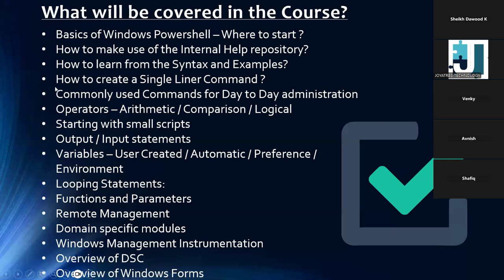We will start off with a very simple, basic one-liner commandlet, and then we will move on to very commonly used commandlets for day-to-day administration, like those about services, processes, and the event viewer. Then we will slowly move on to framing a single-line commandlet. After that we will move on to the operators, to see how we can add more and more logic to our script. We will be talking about arithmetic operators, comparison operators, and logical operators like the and operator and the or operator.